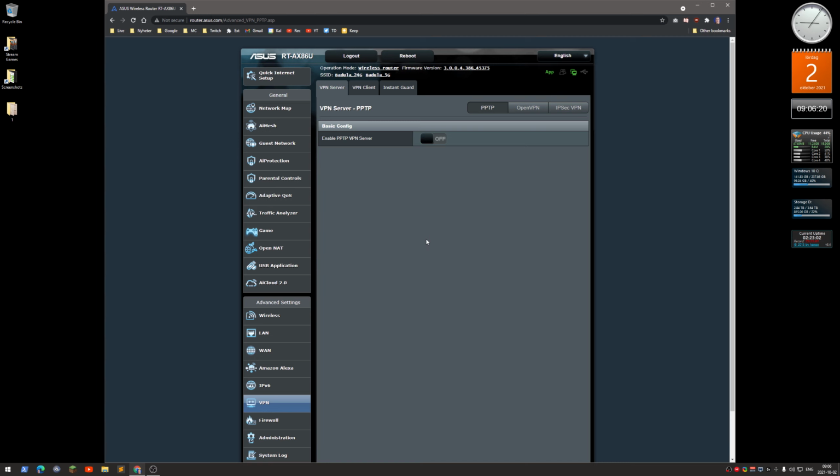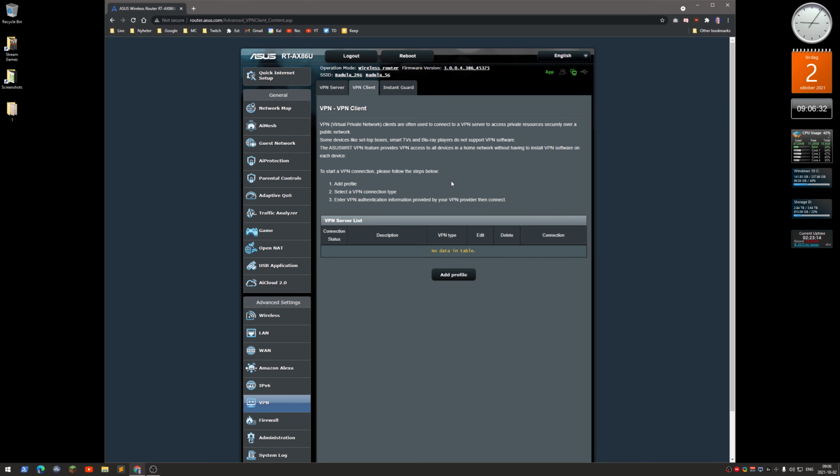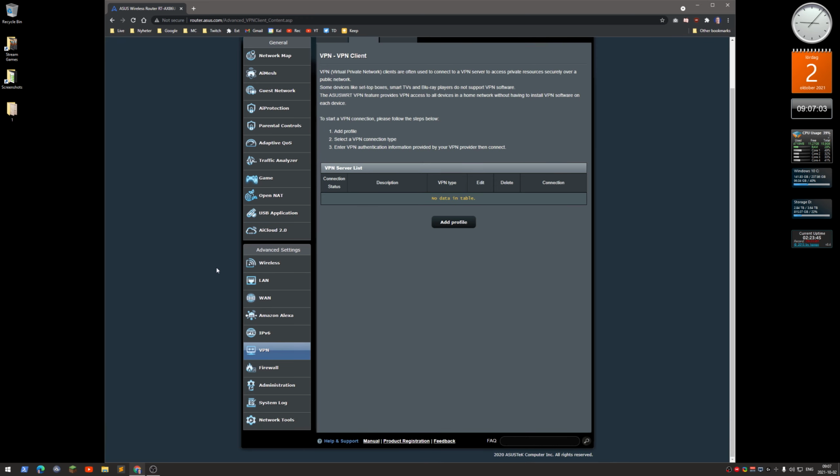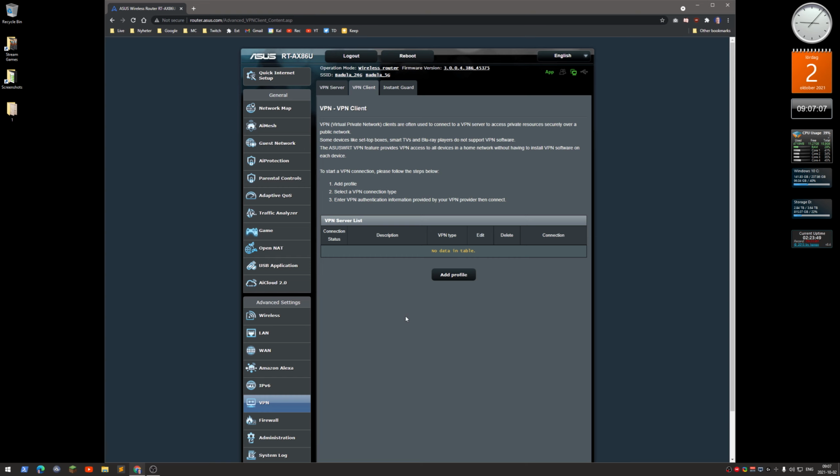VPN. You can have your router as a VPN server, so people can connect to your home through VPN. Or you can have it as a client, so this router can connect to other VPN services. Normally, if you want to use a VPN service, like if you use Netflix in the US or whatever, you need to have a VPN client on each computer. But with this, you don't need to have them on the computer because it will be on the router itself, so your entire home will use that VPN service. It's kind of nice. Or if you have your own business, an office somewhere, you can actually connect to your office network through your home.